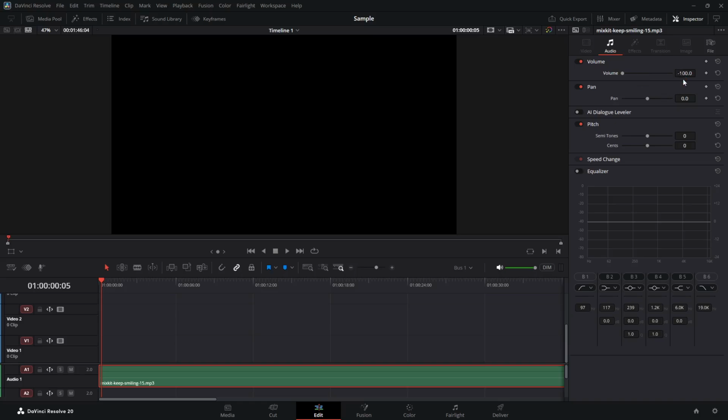And that's it. You now have two reliable ways to control audio levels in DaVinci Resolve, whether you prefer the quick visual approach of dragging the waveform or the precise numerical control offered by the Inspector panel.